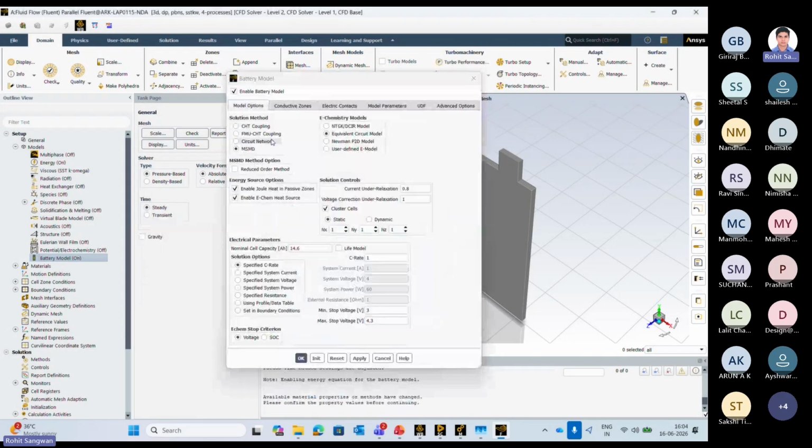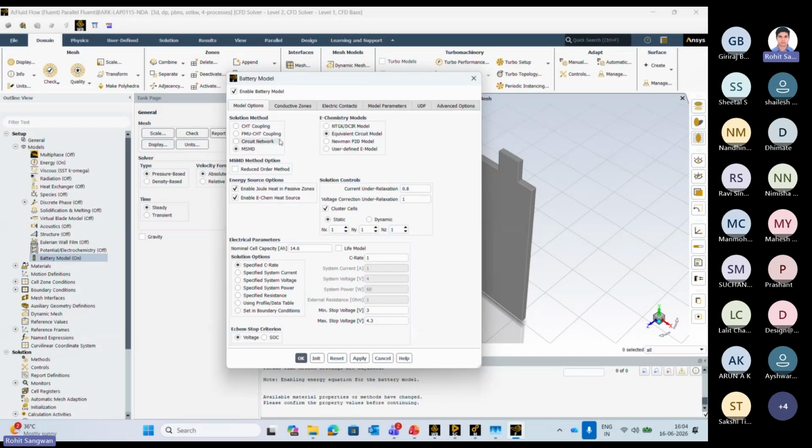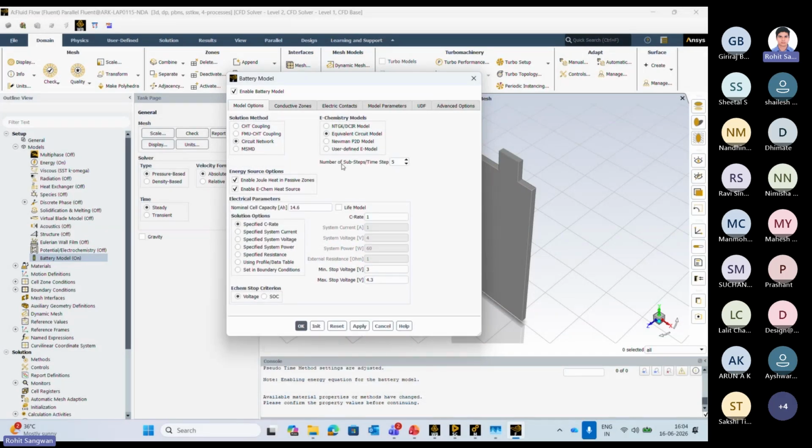Now I will go with the CHT coupling, that is the first method. So you can see CHT coupling. If I go with the MSMD model, then these models will be activated, like the circuit network, and you can define the C rating. The C rating is the charging rate. We have to stop our simulation when this voltage condition comes. When we go with a higher C rating, this voltage condition will come very fast. In that condition, what we create is the state of charge condition, because a battery never gets completely discharged. So we'll keep that condition. With respect to multiple conditions, we have different parts.